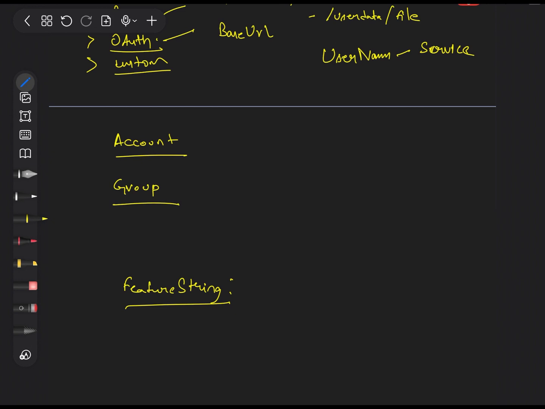If you don't want to enable provisioning for an application, you have to remove provisioning from that connector. And if you want to discover schema, you need to add discover schema in the feature string from the debug page itself, so that the schema will be discovered automatically. Let's just discover it, and it will provide the default required attributes for each application.